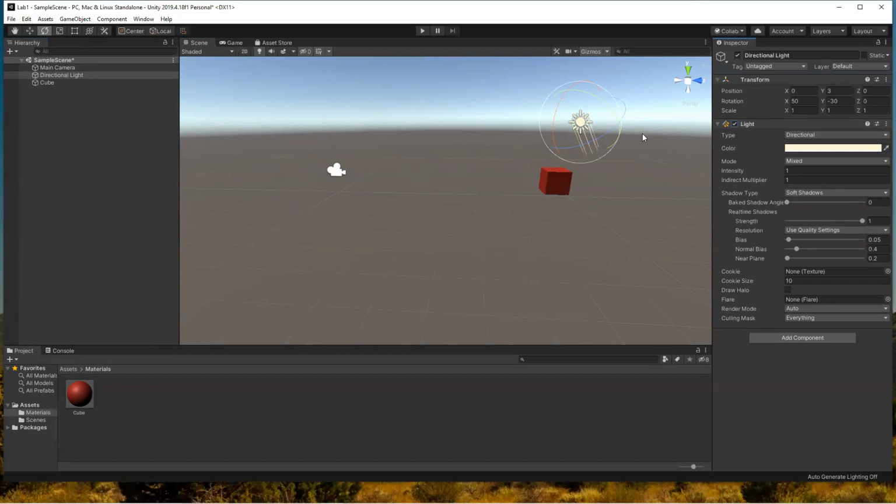It's not something we're going to play around with a lot, but if you wanted to change the rotation of your light or something like this, you can see you can play around with it like that. I'm going to undo. There we go.